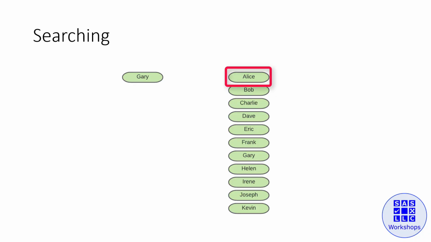The naive way to do it is to simply go through and pull each element off the array. We then compare that to Gary and stop when we find Gary. As you can see, if Gary is the last name in the list, we would have to check every item. That doesn't scale very well as our list gets larger and larger.